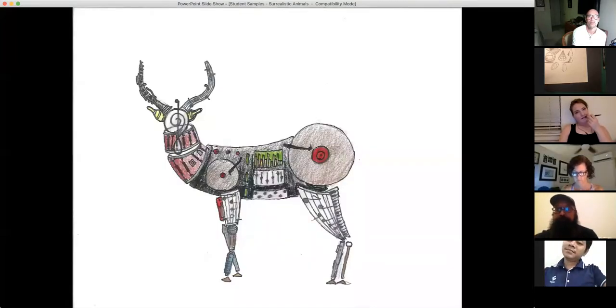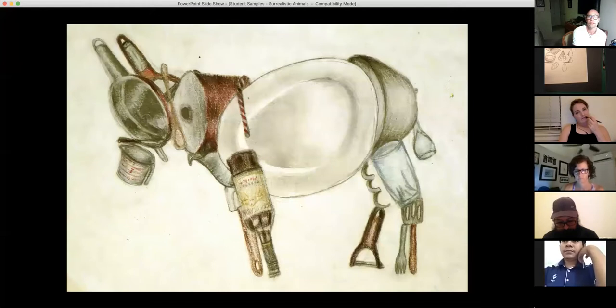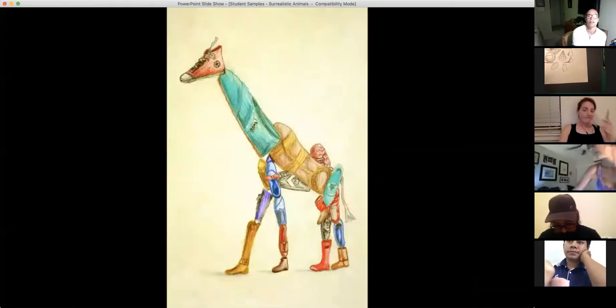Whereas this one, the student was thinking about the cylinders of the neck, the big roundness of the rump, and it works much better. You can tell what's going on there. In this one as well, even getting the head to work, you can tell it's a donkey. At least I can. They also paid a lot of attention to the shading.